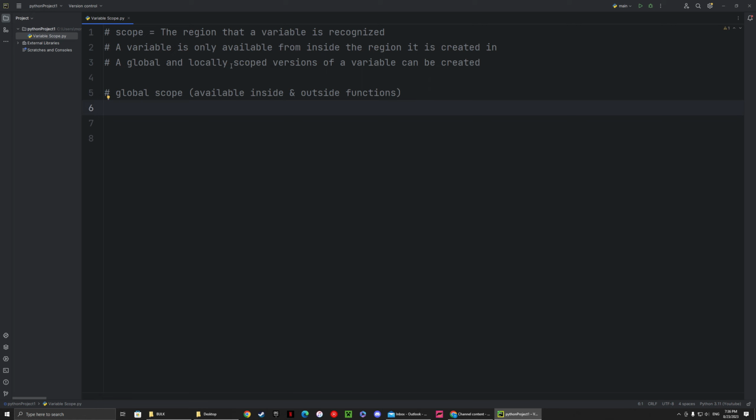Global and locally scoped versions of a variable can be created. So you can have both a local and a global. It depends on what you want. And a variable is only available from inside the region it is created in. So if you create it globally, it will be available globally. If you create it locally, then it'll only be local. And I'll help you understand with the help of a few examples.